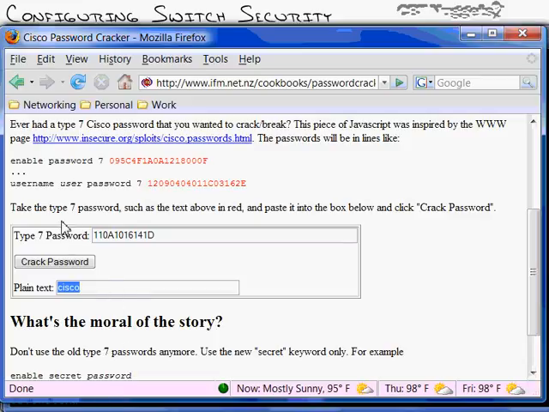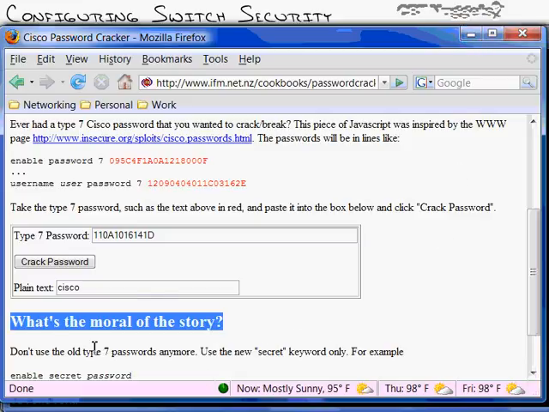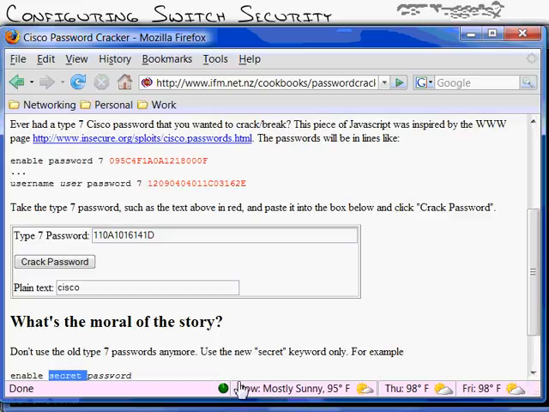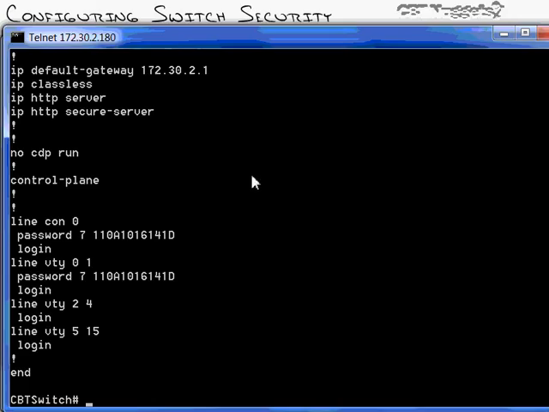So level 7 or type 7 encryption is not strong at all. What's the moral of the story? Don't do it. Use the enable secret and things like that. Now, there are some times like you can't get by level 7 encryption. You have to use it for the console port and VTY lines.